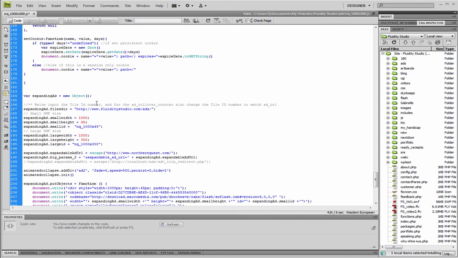So the expanding ad, this is your files directory. Wherever your files are stored, you're going to put that right there. On mine, it's on my website under my ads folder. And then here's your small and your large. So this is the 1000 by 45, and then the file name minus the .swf extension. We're going to leave that out.